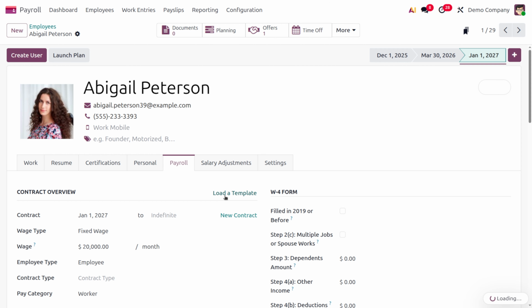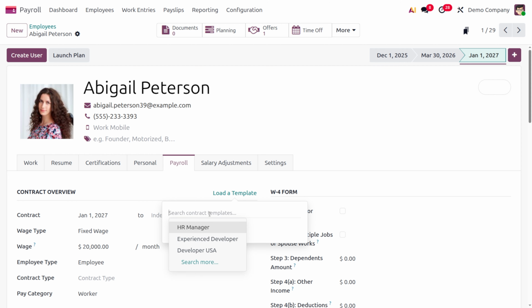And if you want to load a particular template, you will be getting the option to load the template. So you can find different templates over here, such as experienced developer, developer USA, HR manager, and everything. I'd like to choose developer USA, and once it's been selected, you can save it over here.